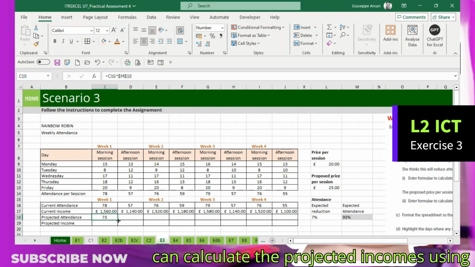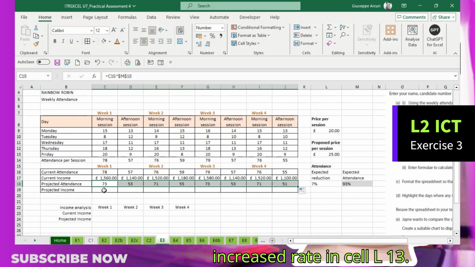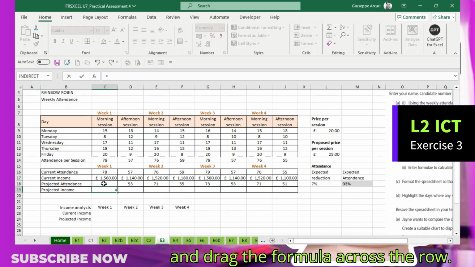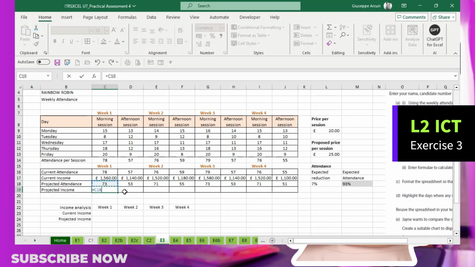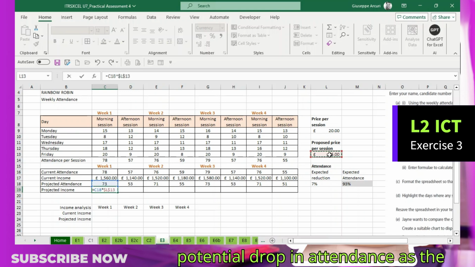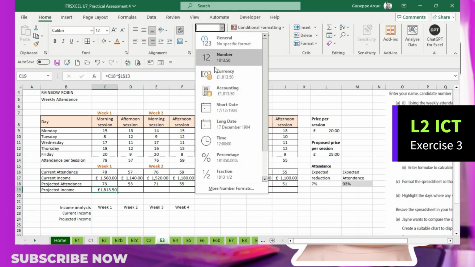Now we can calculate the projected incomes using the new attendance figures and the increased rate in cell L13. Again, I'll fix the rate cell using F4 and drag the formula across the row. At a glance, the results show that Jane will still make a profit despite the potential drop in attendance, as the incomes look higher regardless of the increased price.